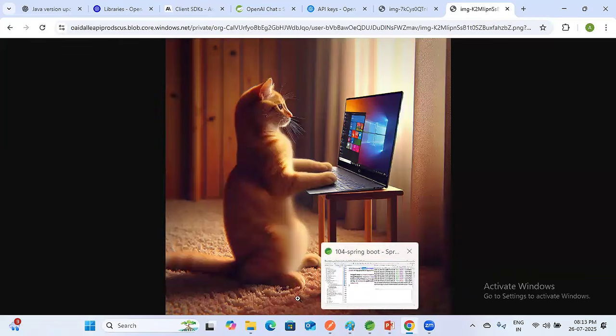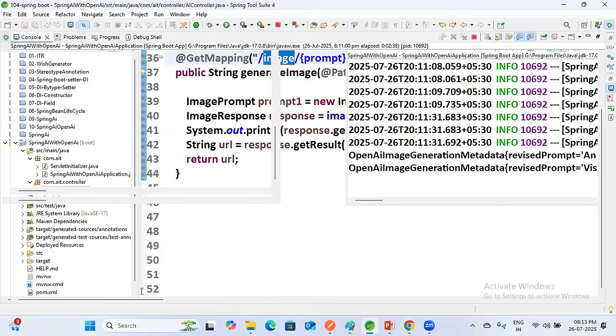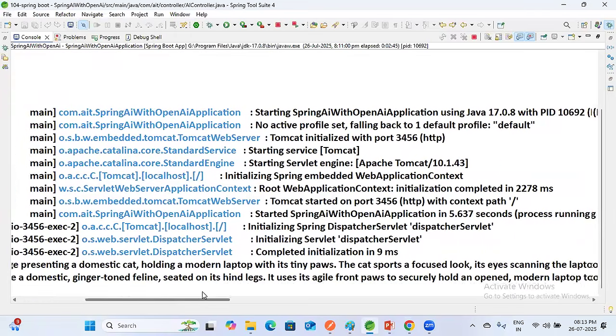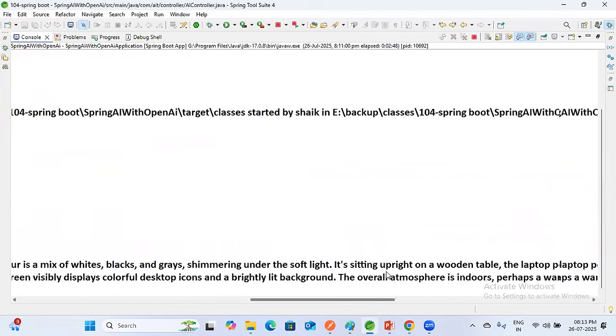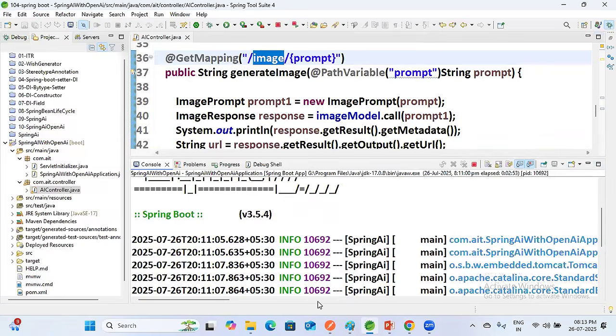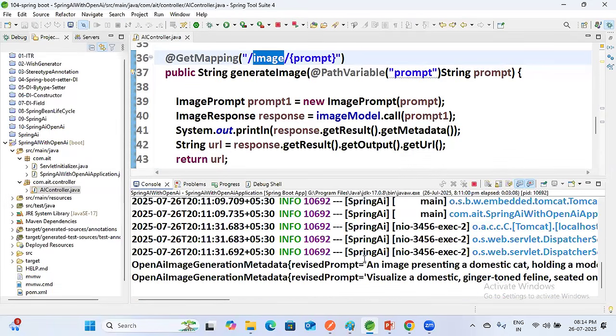So what is the need to wrap the string into the image prompt? Show me the image metadata once in the console. Okay. An image presenting a domestic cat holding a modern laptop with its tiny paws, the cat's focused look. That is the metadata of that particular image. Sir, one doubt. If we put the same metadata as a prompt, then we will get the same image? Might be. Just experiment. Okay, we will try.